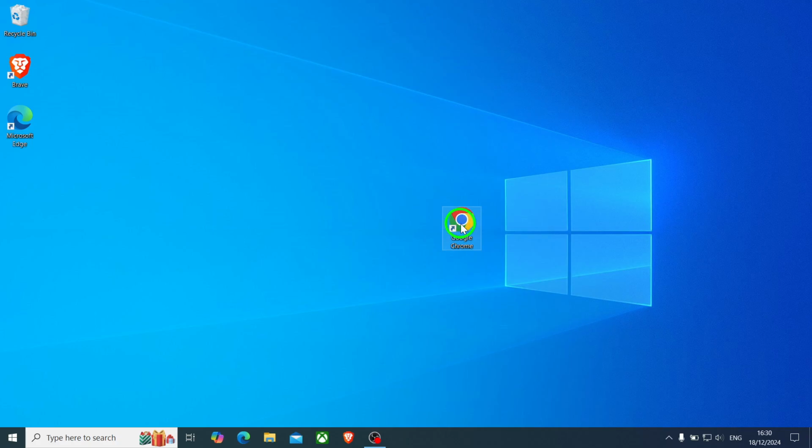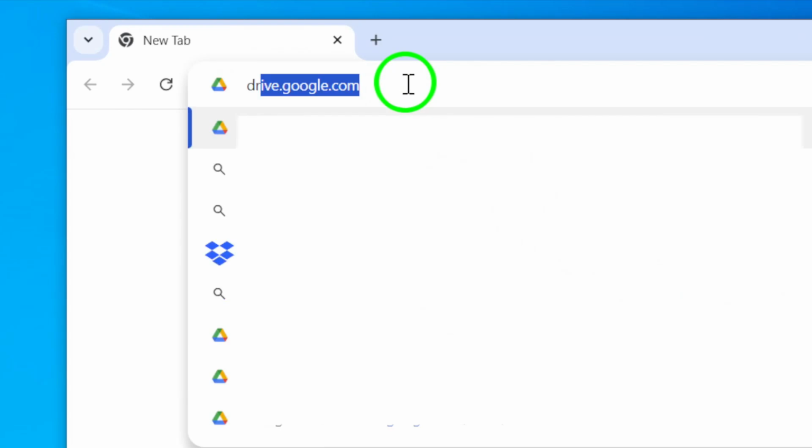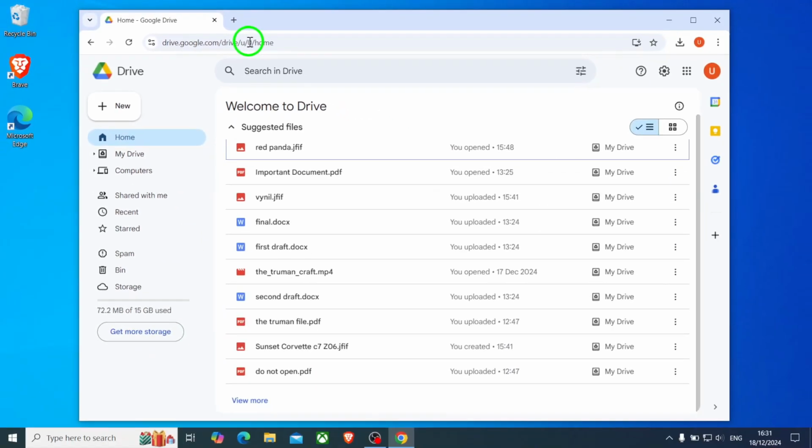First, open your web browser and navigate to drive.google.com. This is your starting point for accessing all your files stored in Google Drive. Once you're logged in, you'll see your Drive interface, which is where all your documents, images, and videos are organized.